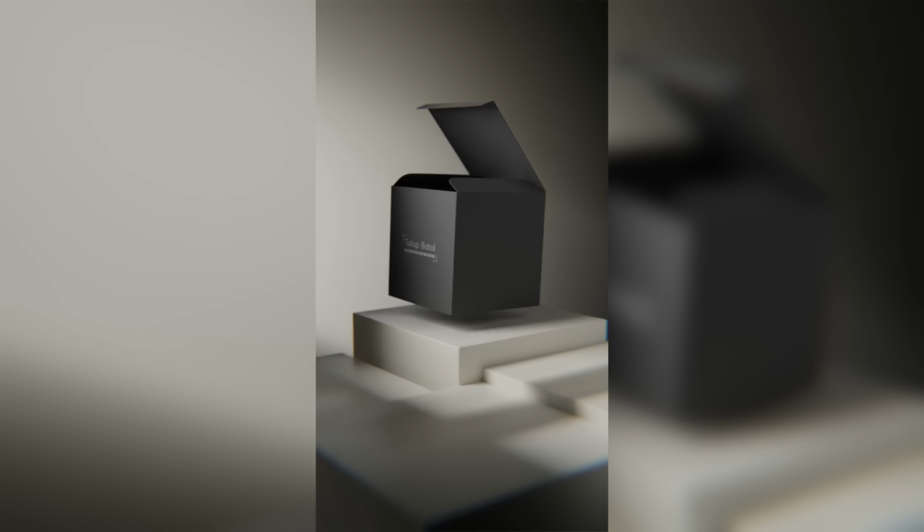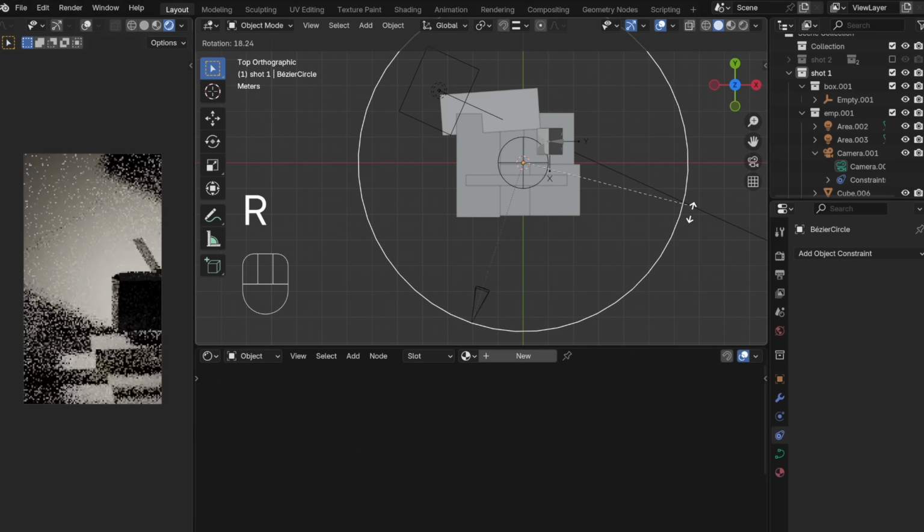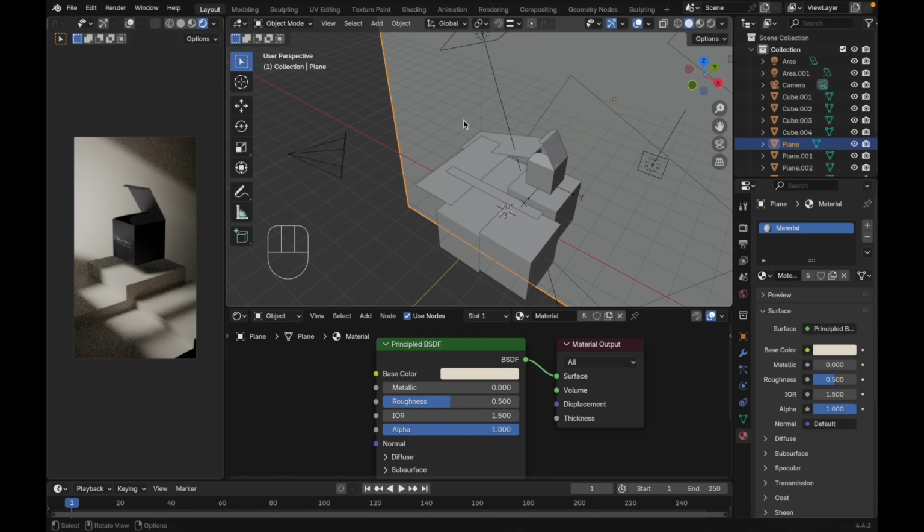In this video, we will animate the packaging scene we created earlier. This tutorial will also show you how to have full control of your camera. So, make sure you watch my previous video. Okay, we are going to animate this scene.